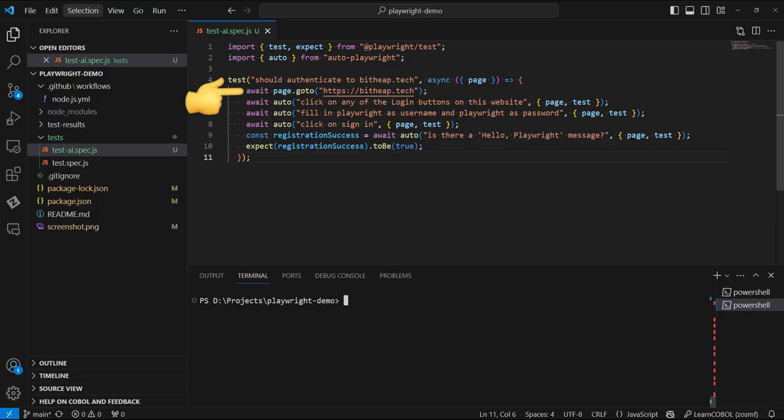In this line over here, we navigate to my website. Next, we use the auto object and we give it instructions in plain English. Here we actually send those instructions to GPT-4. The instruction sounds like this: Click on any of the login buttons on this website. Next, we give the page and test objects, as this is required by the Playwright framework. Next instruction is giving the AI the username and password of the website and the instruction to log in.